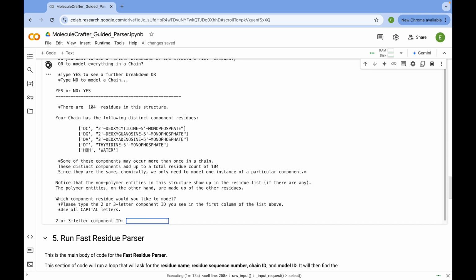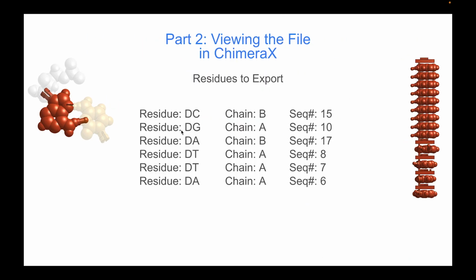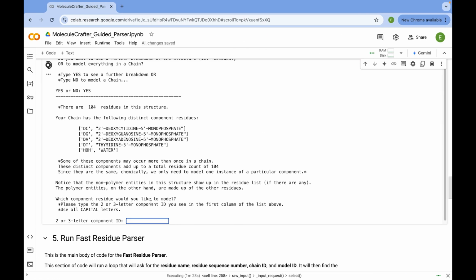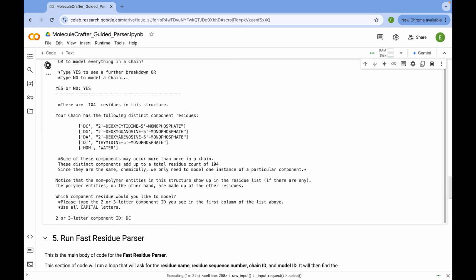So, which of these residues do I want to model? Well, as we've mentioned before, I would like to model a cytosine. If I go here, I can see, oh yes, my first one was a cytosine, chain B, sequence 15. Okay, so I type in DC, no spaces.